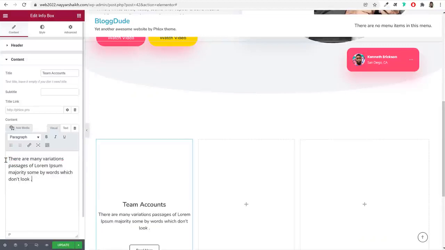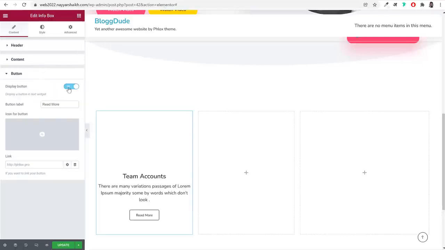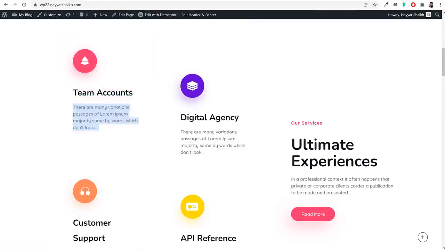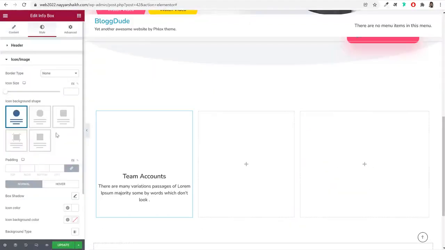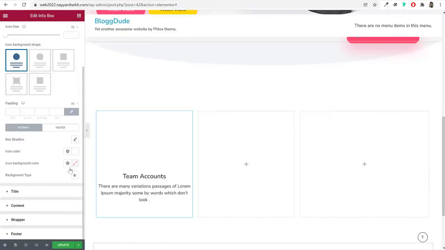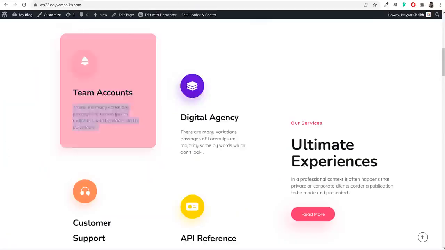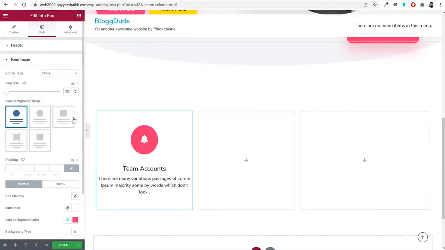All right. Now we can make it like this. Now we don't want this button, so we can select button and make it off. Now let's change the color and everything of this icon. For that, we'll go to style. Now for icon, you have to select this option. Whatever style you want, you can select. Then we have the icon color, background color. The icon color is white by default, but the background color is this pink color. Okay, so we want this pink color as our background color. Now let's change the size of this icon. I want the size to be 30. And we can also change the padding.